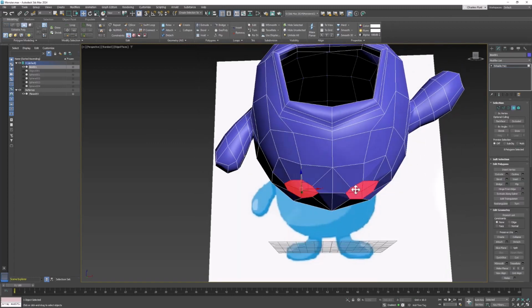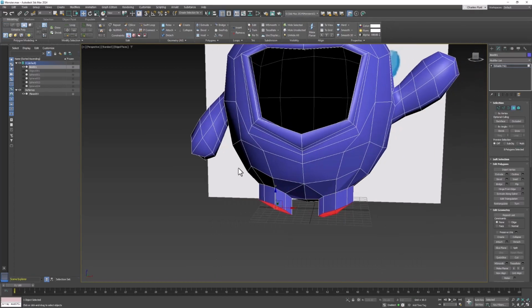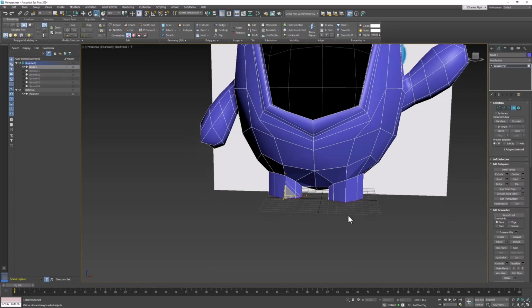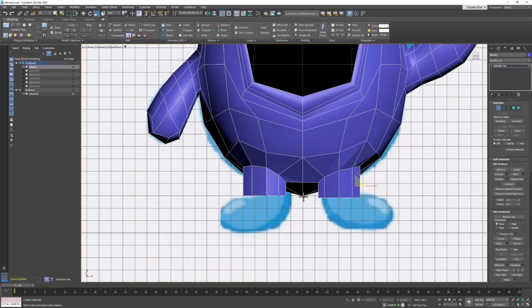we can select these again and extrude them out to make legs. And after we extrude them out, let's use the scale tool to flatten them out and hit the front view. I think I'm going to grab this vertex and pull it up just a little bit.